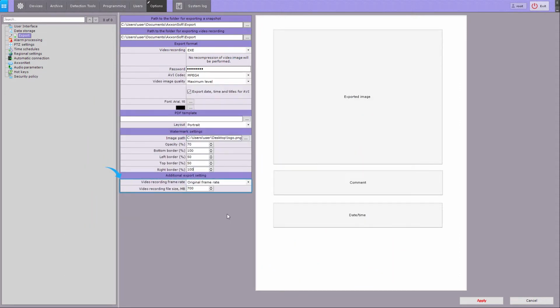Other useful settings for exported videos are frame rate and file size in megabytes. That's how we configure the export parameters. Now, let's proceed to the Alarm Processing tab.